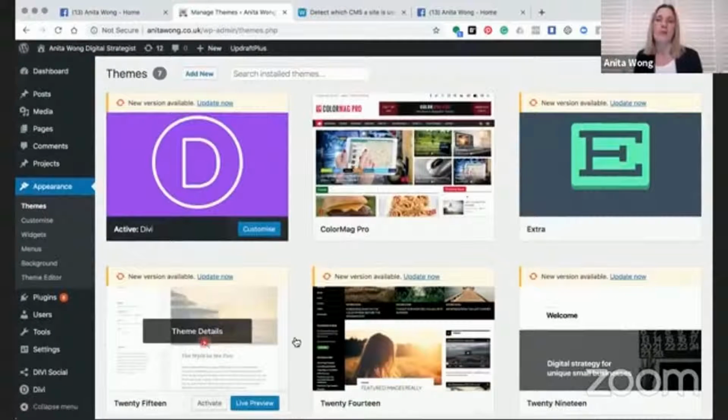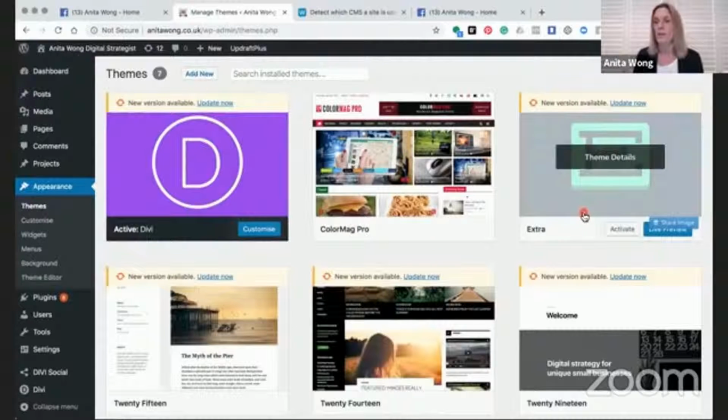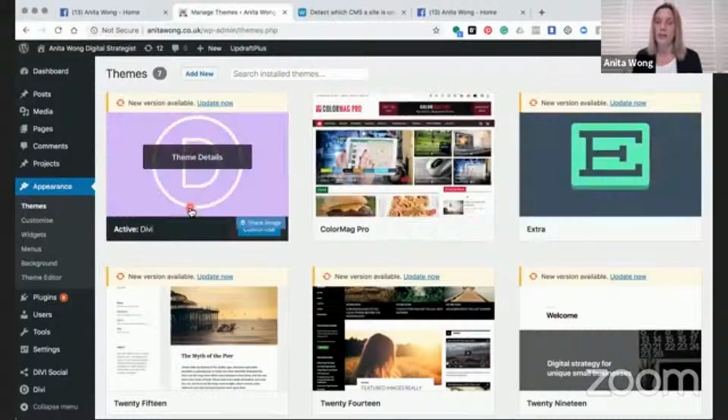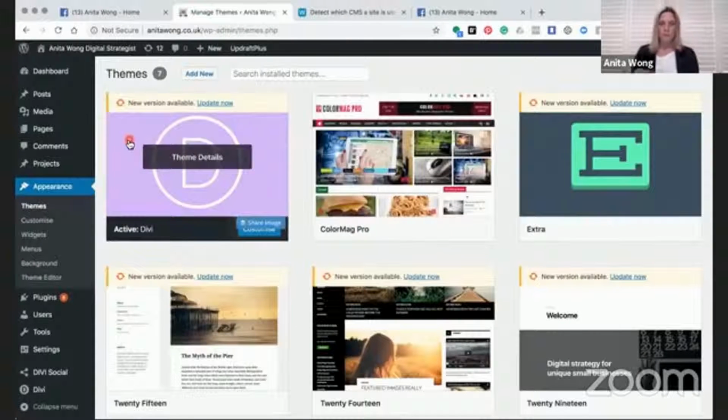Now I have a couple of other themes in here that I used to use but I'm not using at the moment. There's one called Extra, which is also by Elegant Themes, which is the same one as I'm using over here, which is Divi. I also used to use this one. So your needs for your website can change. So this one here is Divi.